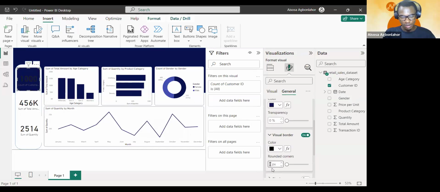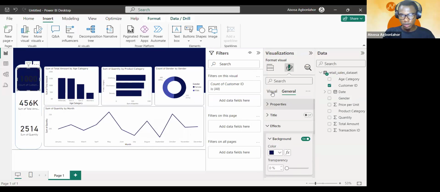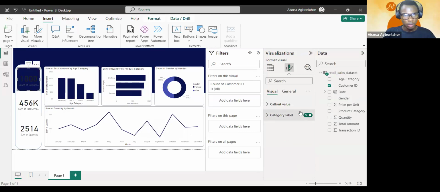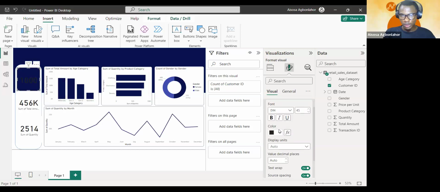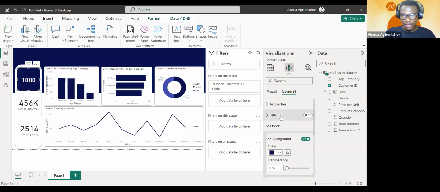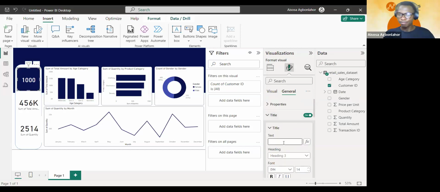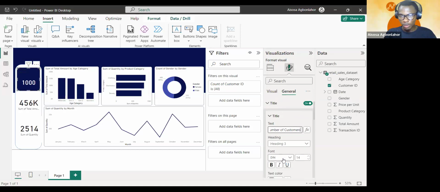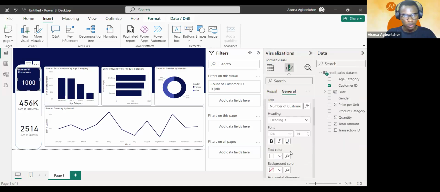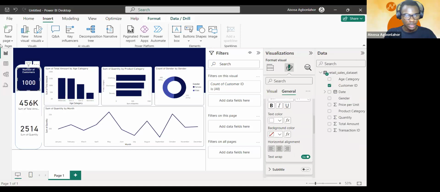So this would be 9. And then the value, I'll just make this white so it's a whole lot more visible. Maybe make this 35 pixels so it isn't that big. And then I'll add in a title, and I'll call this number of customers. Of course, I'll make this white so it's a whole lot clearer. And this would just be in the middle.